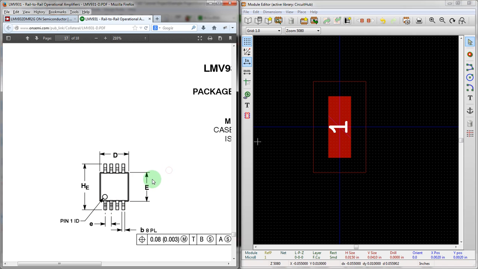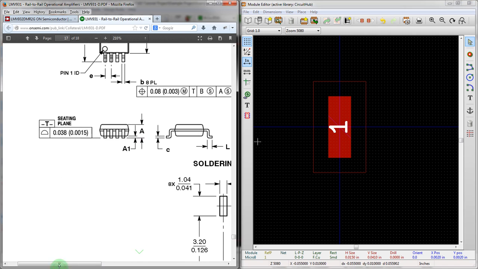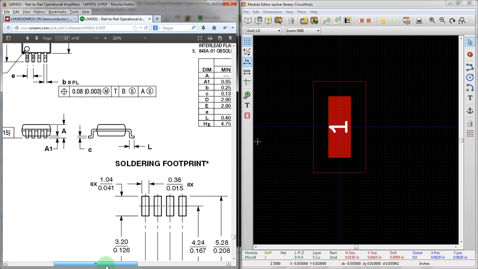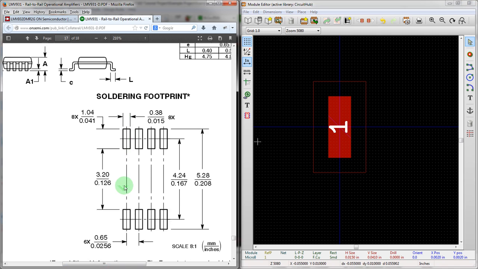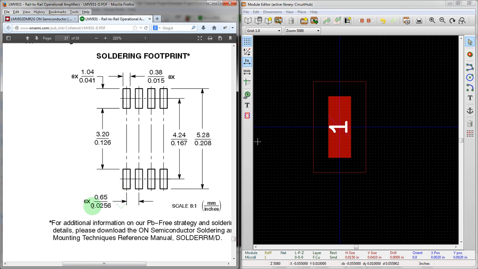Now what we need to know is the spacing. We know the size of the pad. Now we also need to know how far apart they are, and this is labeled just for that fact. So these things are 25.6 mils apart, and we are going to match that.